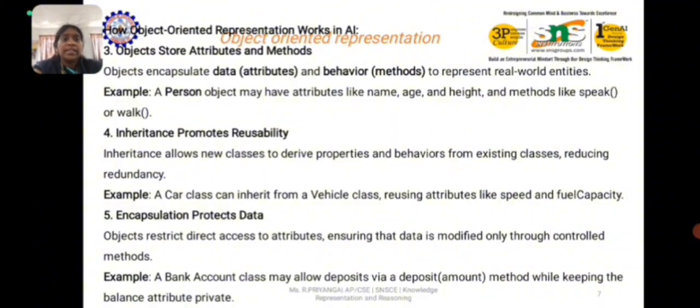Here, inheritance promotes reusability. We can create a new class based on an existing one and reuse its features. This saves time and avoids repetition. For example, take a car. It can inherit from a vehicle class. In vehicle we have speed, fuel capacity, start, and stop. Car inherits these and can add extras, such as air conditioning, music system, etc. It's like saying a car is a vehicle but with some extra features.